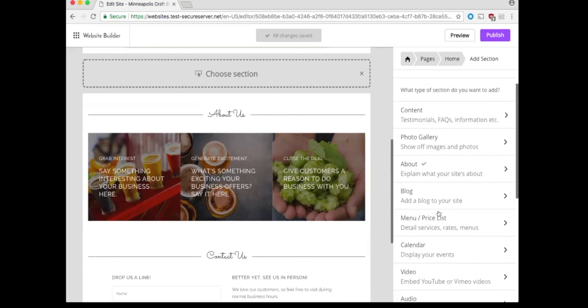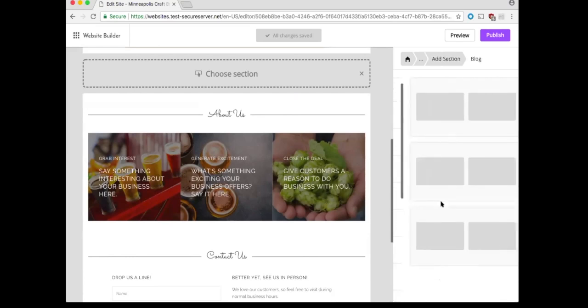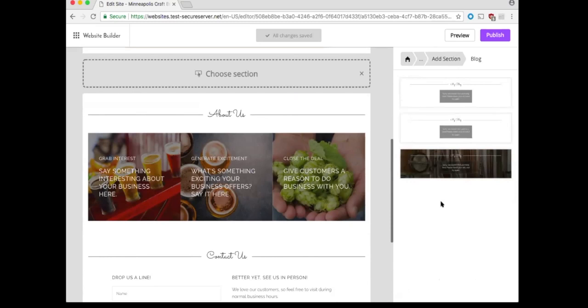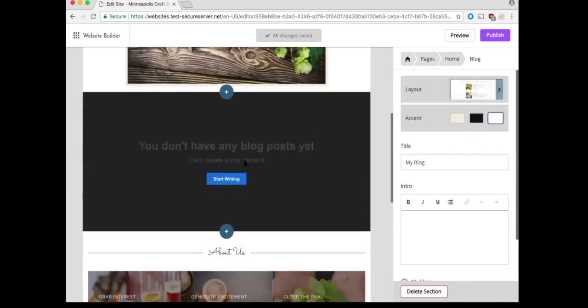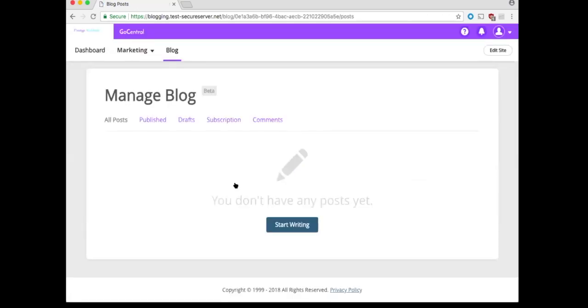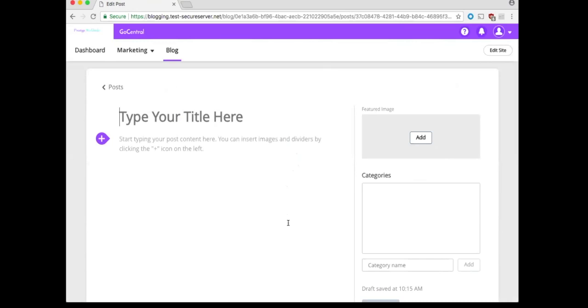And one that I definitely want to highlight is a newer one that can be a very powerful tool for a lot of people with websites, a blog section. So amongst those sections there, we can choose blog. The blog section gets added in. As it says, we don't have any blog posts yet. But if we click start writing here, that takes us to the blog manager. This is where we can start writing posts from right within the website builder tool.